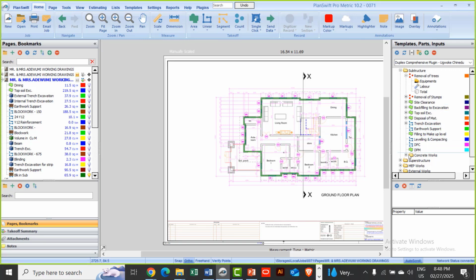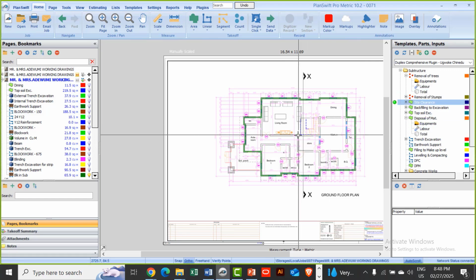Okay. If I come over to my block work, you see the same thing for my trench excavation, or for my disposal of materials. You're going to see under it, there's equipment, there's labor, and there's total. But you can also do that with this software. So your knowledge of the software matters a lot. You can do a lot of things. It's that flexible that you can use it to achieve anything at all.